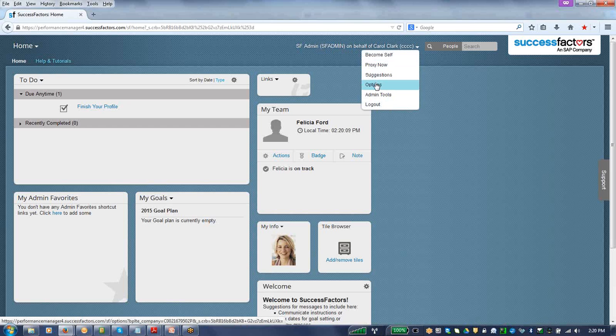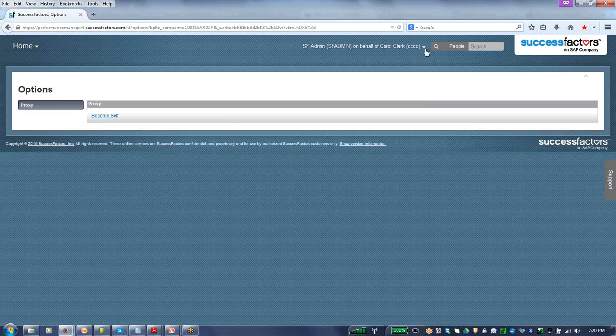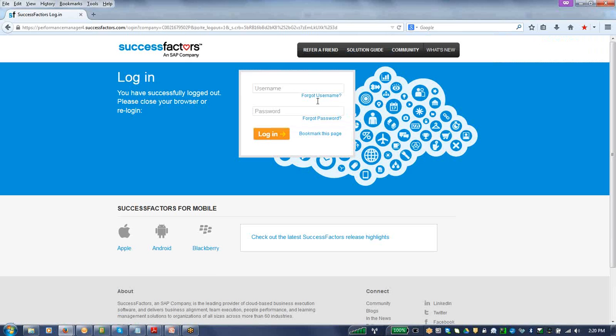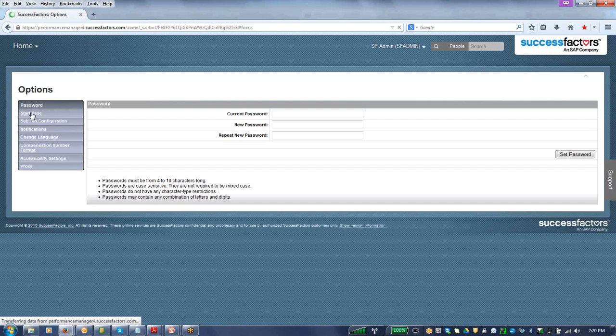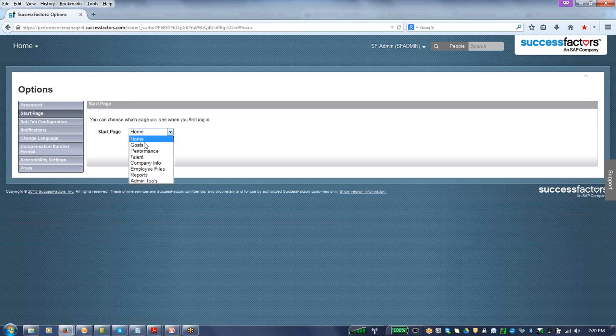And also there is a second thing called options. Options is where you set up all the self options. Basically, I'm going to log out, log back in again. That is the customization of the home page, basically. That's what it means. So if I go into options, my start page. You can say that as soon as I log in, my home page is my start page, but you can make your goals page your start page. You can do your performance page as a start page. You can change what is going to be your start page here.